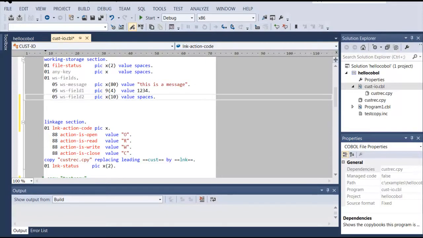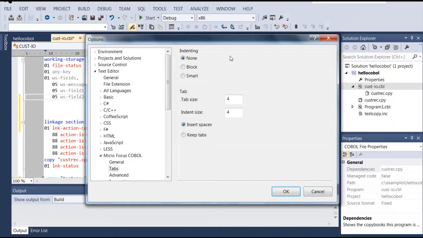If we go back in and turn on one of the other indenting modes, either block or smart, block and smart work the same, except in the smart mode it works in conjunction with that COBOL Smart Edit for handling source lines that are greater than 72 characters that extend beyond area B. And again, I'll show you that in a moment.